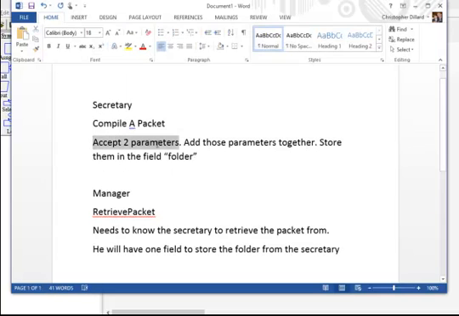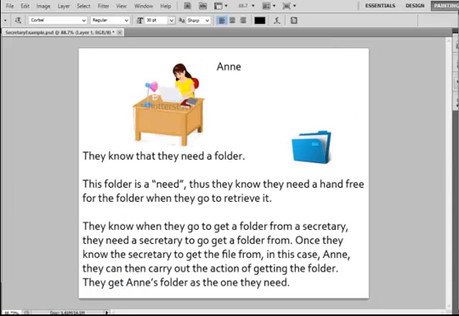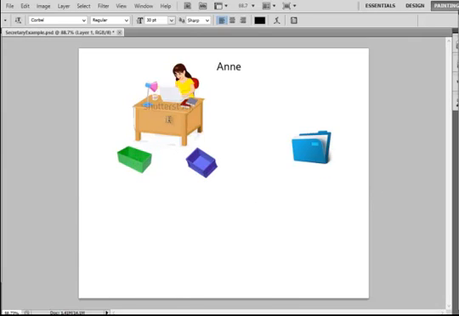We need to know what is inside of the boxes. If we go back to this analogy and look, if I can find the boxes, there we go. Her job, whenever you tell her to compile a packet, is to take what's in this box and what's in this box and put them together and store them in a folder. So she needs to have these two boxes to receive these documents. She needs one for the cover page, one for the marketing report.